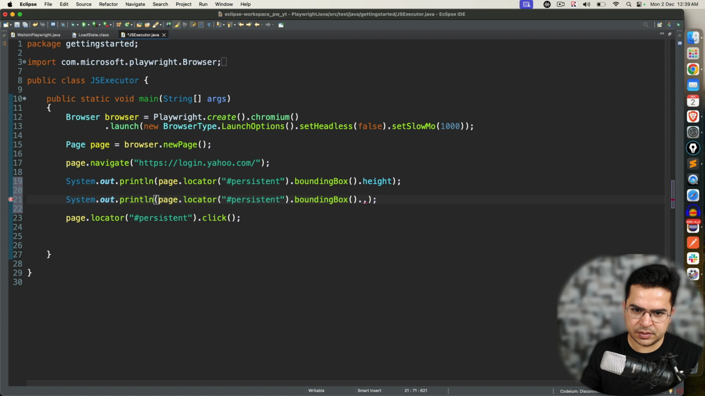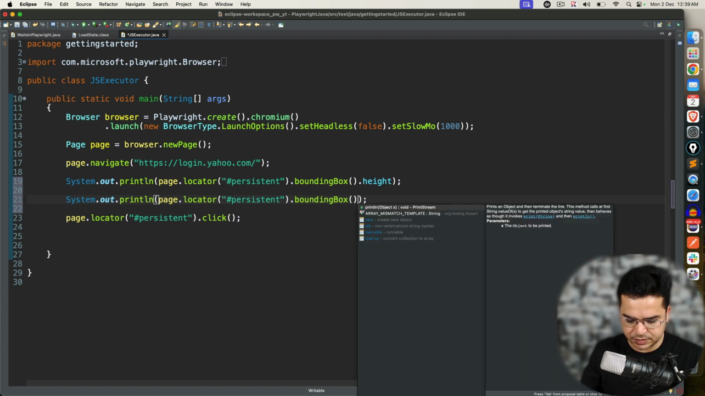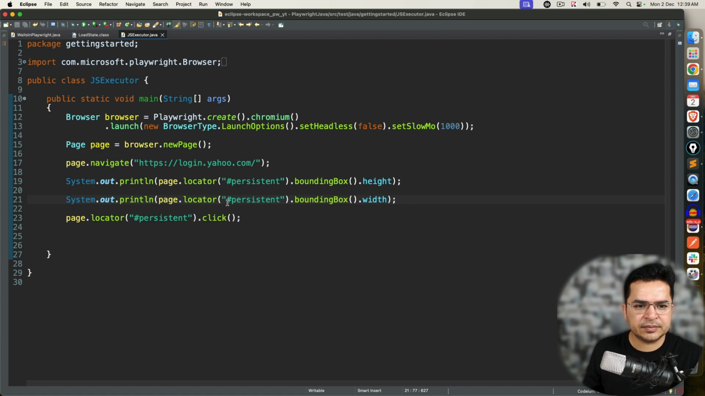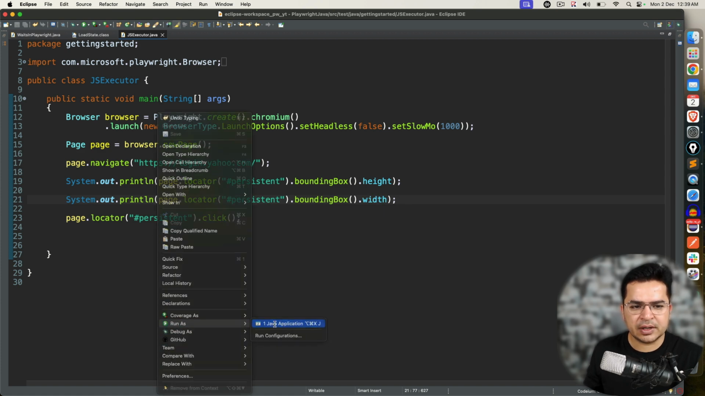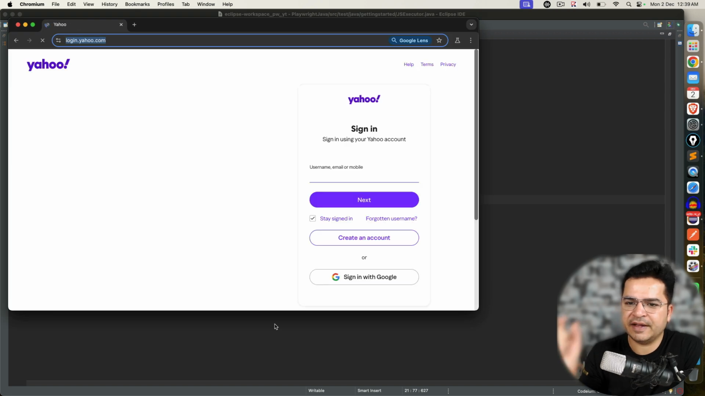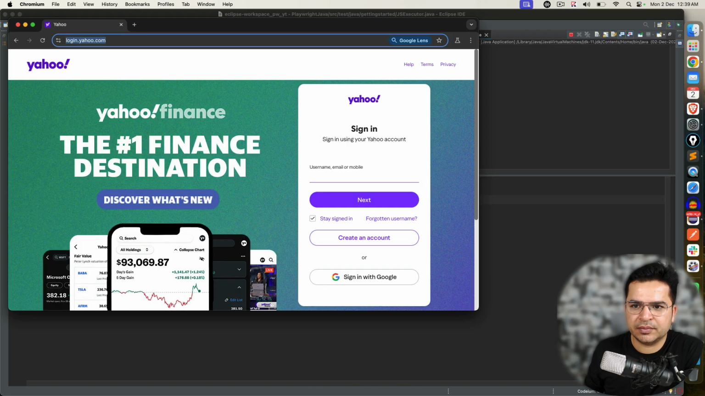Height dot width. Let's run it once again. Now again, I will not wait for 30 seconds. I just want to show the width and height. If that is 0, we are good to go.